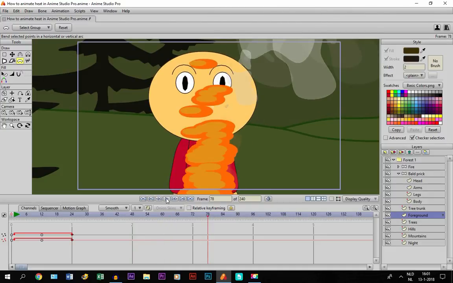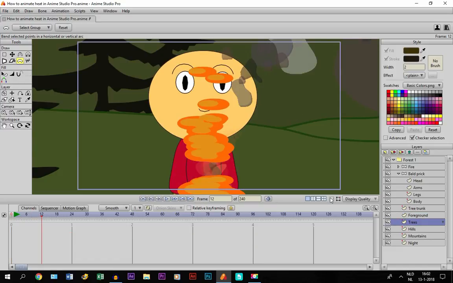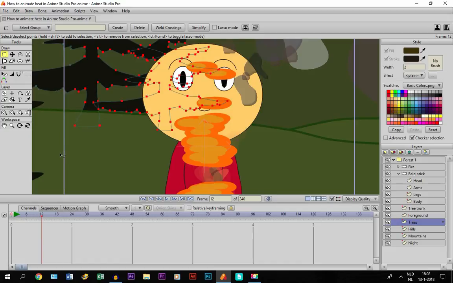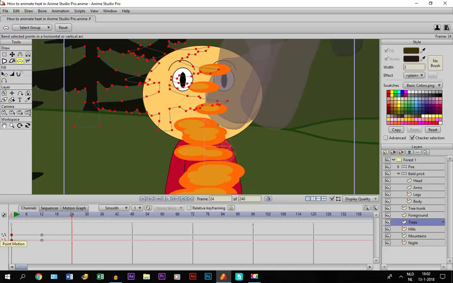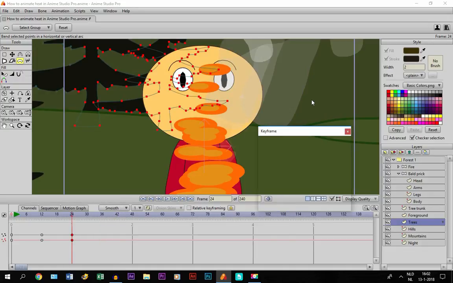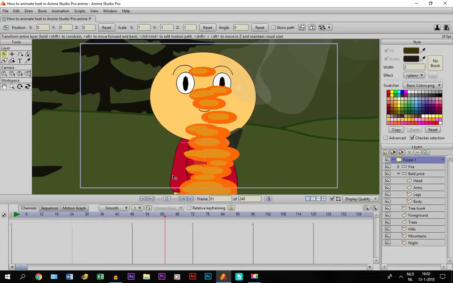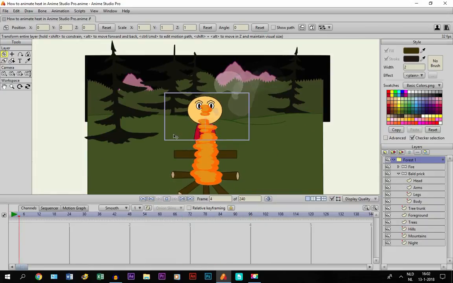There we go. Finally, we can do the same for the trees as well. Go to frame 12, and we select these only, take the bind points tool and move it, not too much. There we go. Go to frame 24 and do the same thing again. So what happens is we get this effect. The face and everything is starting to move, which creates the heat effect. So there you go, that's how you make a simple heat animation.